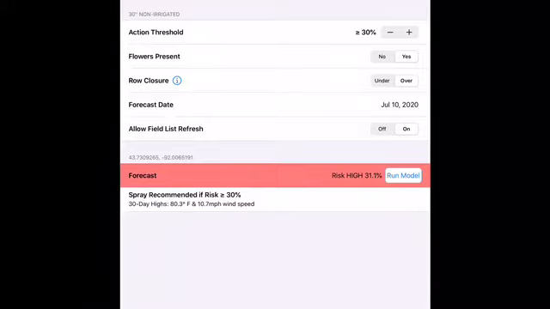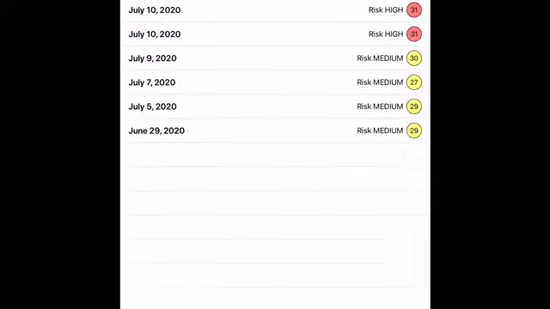So if we want to then see where our history is at, you can see here that we ran it on the 29th, and June 5, 7, 9, and you can see I actually ran this a little earlier today at that 31. So you can see even from yesterday to today, the risk went up by 1%.